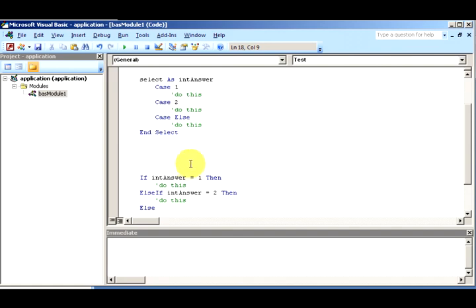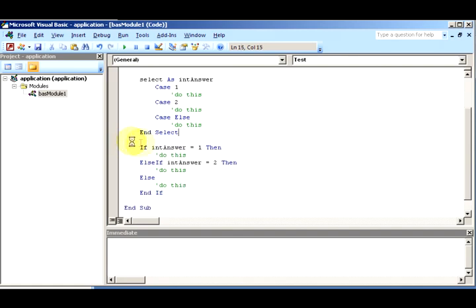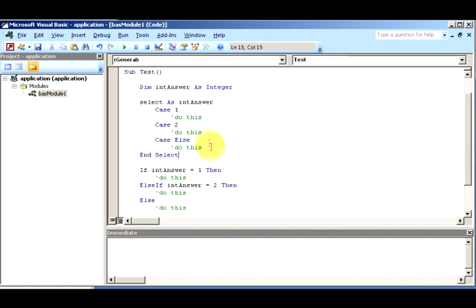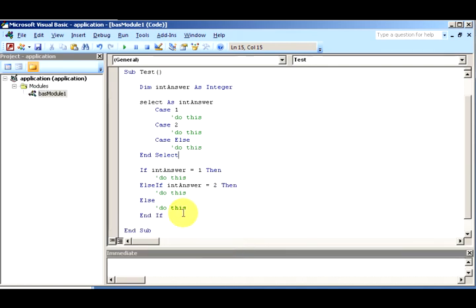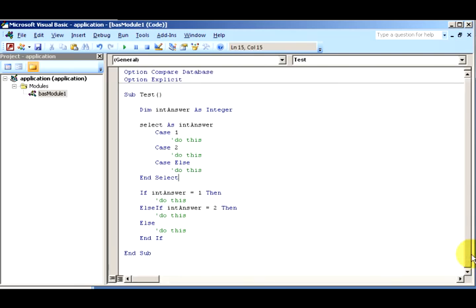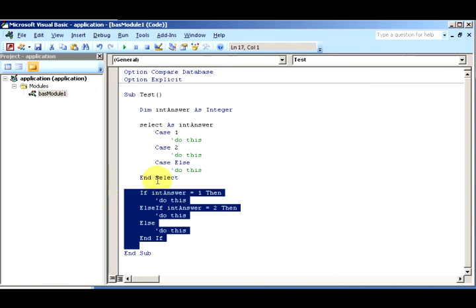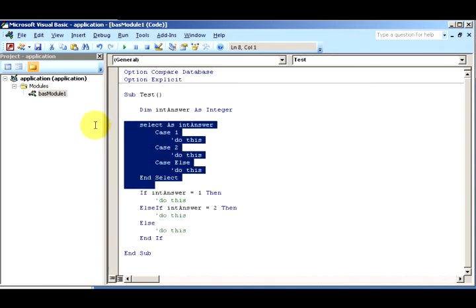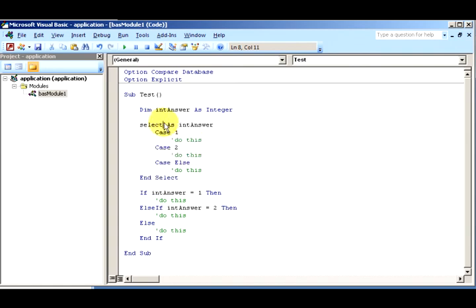Okay, look at both these structures here. This is my if structure. This is my select case. Select case intAnswer. So if the answer is 1, do this. Case, if the answer is 2, then do this. Otherwise, do this.